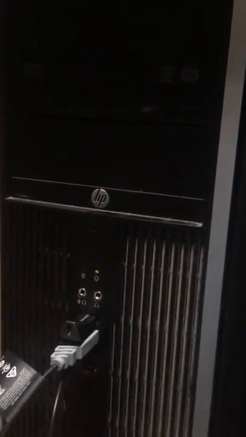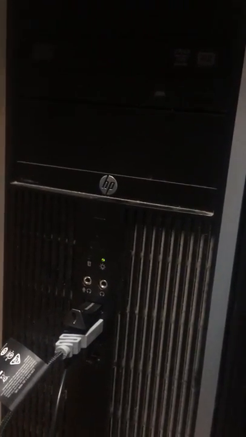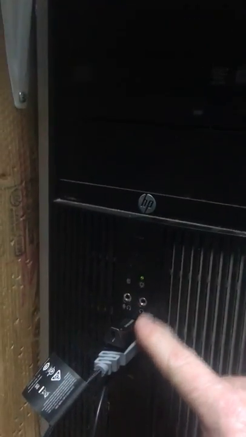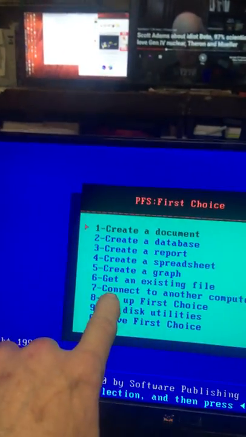Here is the hard drive here. So you see it's trying to boot up. And because this is the boot drive right here, it's going to bring up, there it is, First Choice.